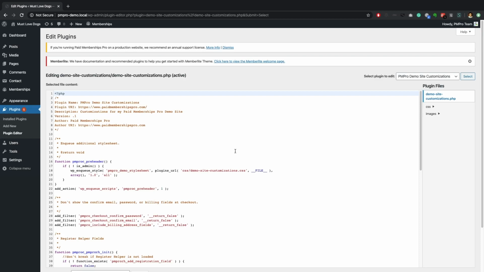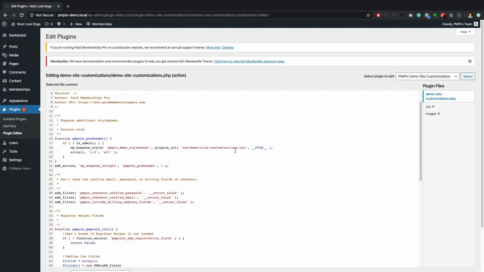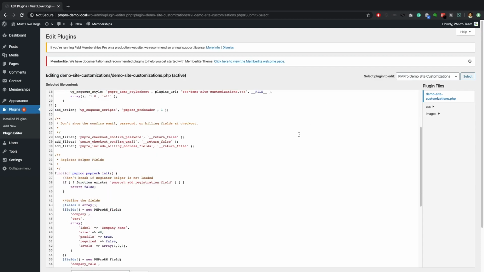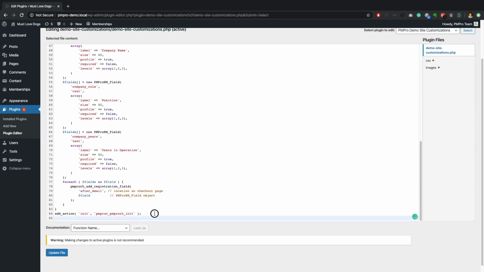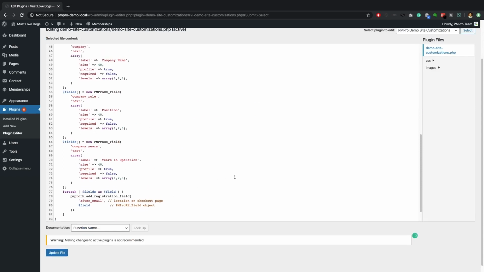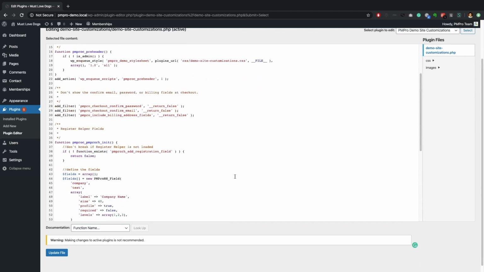So quite often you will see code recipes on our site. And if you want, you can actually test these out in the PM Pro demo site customizations plugin by simply adding the code here. So you can actually go ahead and just add some custom code. You can update the file and see how it reacts on your staging site.